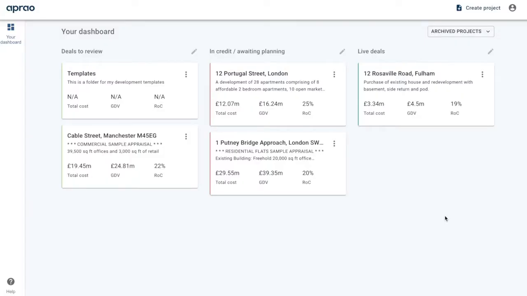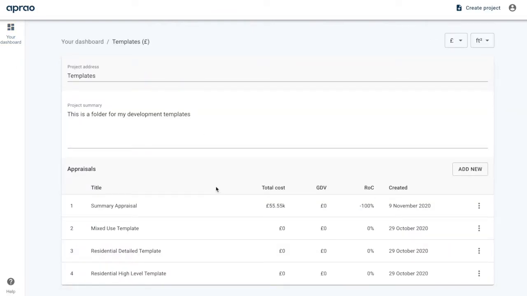Hello, today I'm going to show you a new feature that we've released which allows you to set up templates. So when you're creating a new appraisal or feasibility, you can start from a template that has all of your assumptions in place. I've just created this project here with a few different templates.